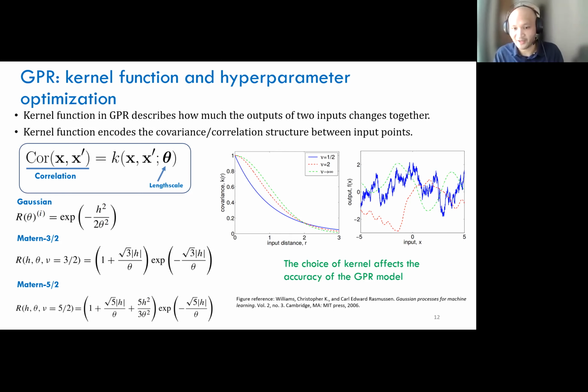In these pictures, which I took from Rasmussen's book, Gaussian Processes for Machine Learning, you can see that each kernel function is different. The stochastic processes generated from each kernel function are also different. We have the Gaussian correlation function, which is the green one. You can see that the stochastic process is smooth. But when you change the kernel function to Matern 3/2, then the process is less smooth.